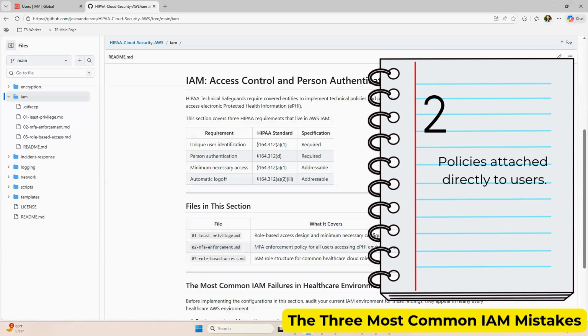In AWS, there are two ways to give a person permissions. You can attach a policy directly to their IAM user account, or you can create a role, attach the policy to the role, and assign the user to that role. The first way, direct attachment, creates a management nightmare.